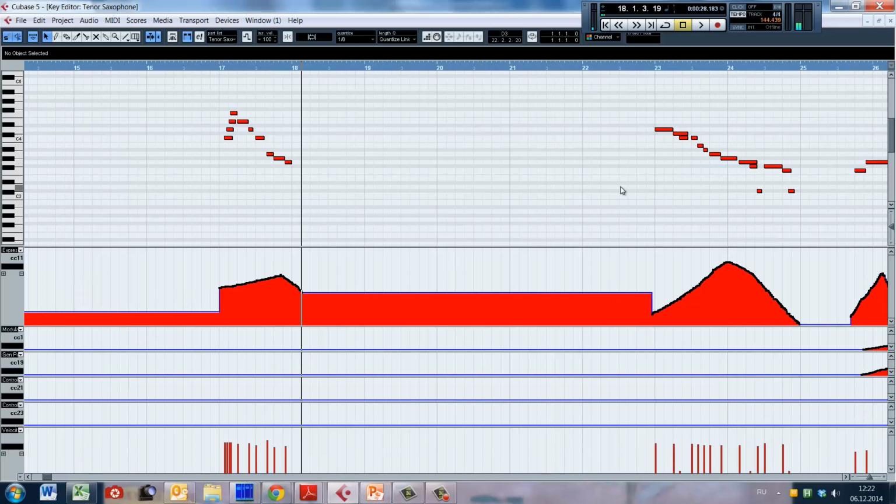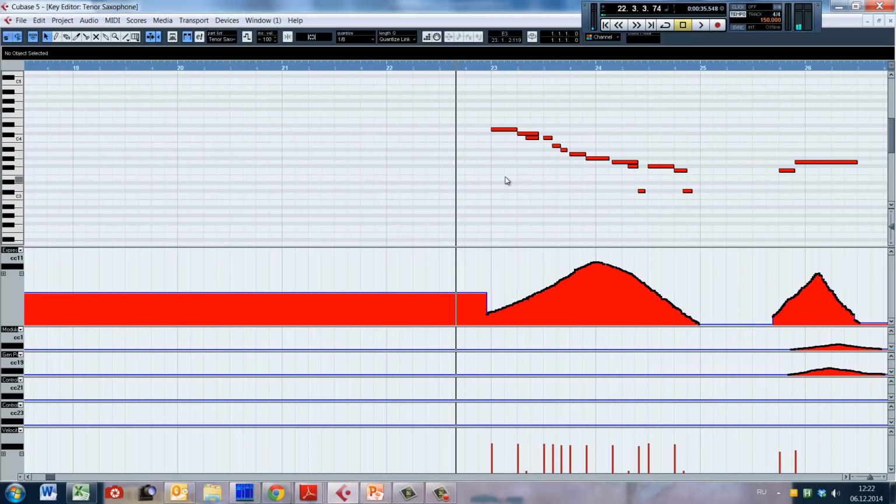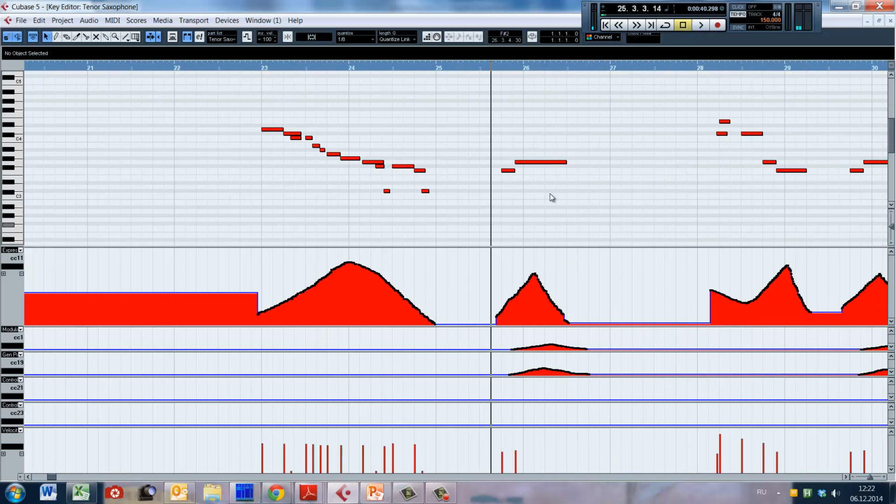This is the starting run. Here you can see some additional bends and also alternating between the legato and non-legato transitions. Some more phrase with vibrato.